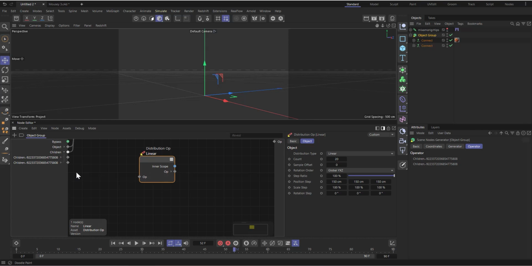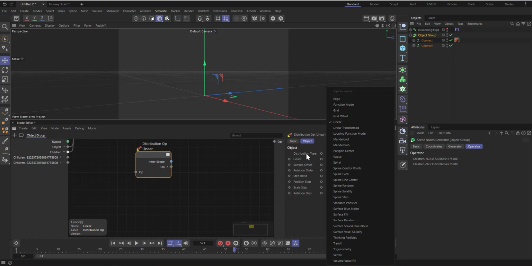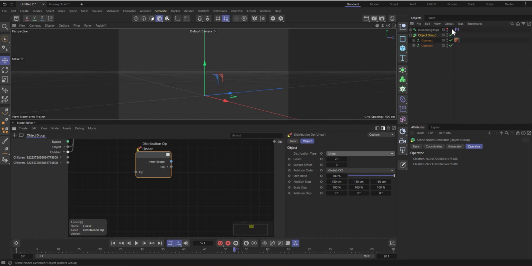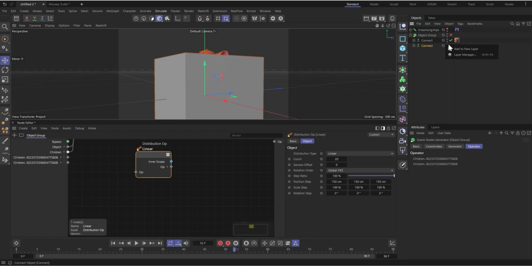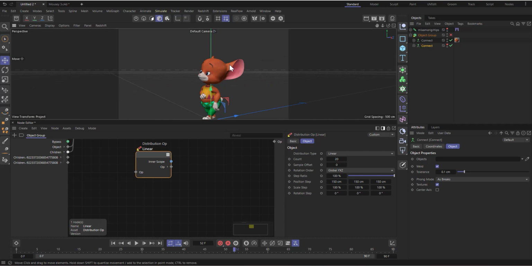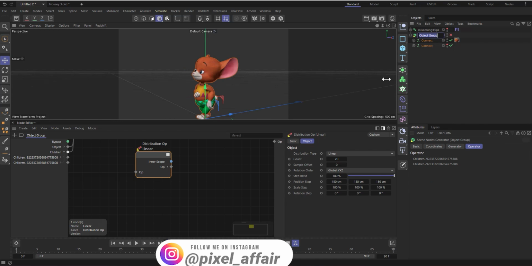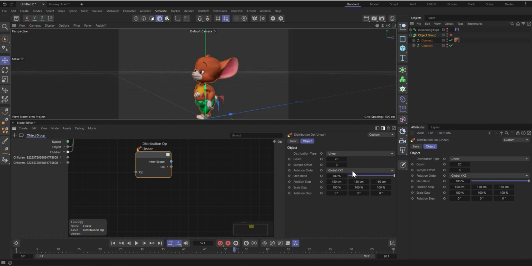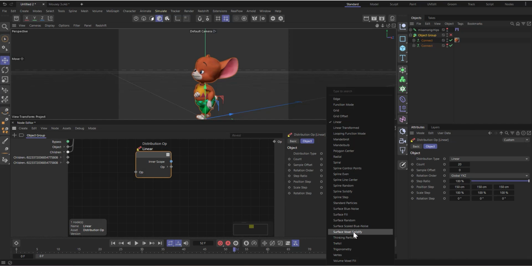First of all, select the distribution, come to the distribution type, and down here you'll find surface voxel fill. We can use surface, volume, or volume voxel fill, but because my character has thin parts, it doesn't have enough volume to fit cubes, unless they're really small. That's why I'm using the surface voxel fill.